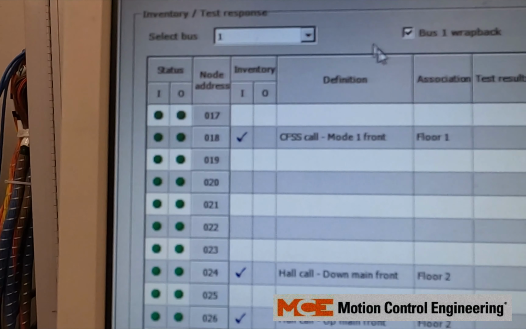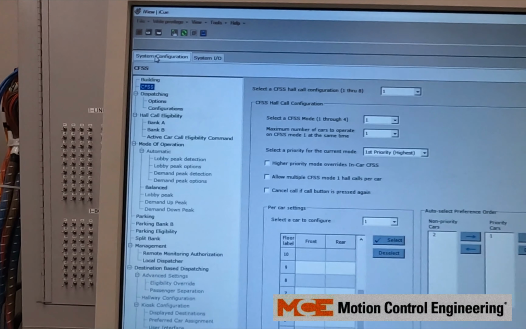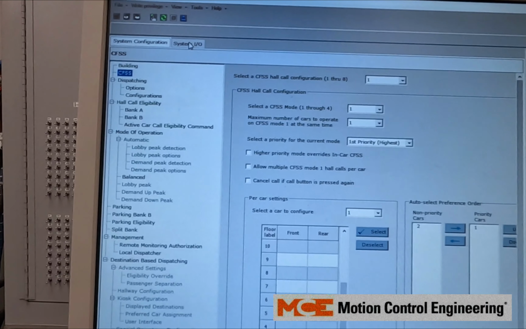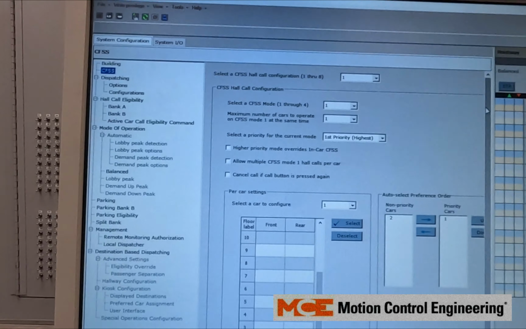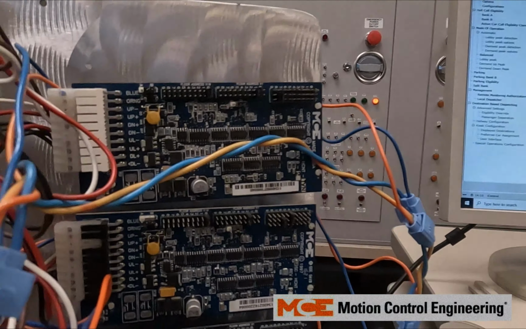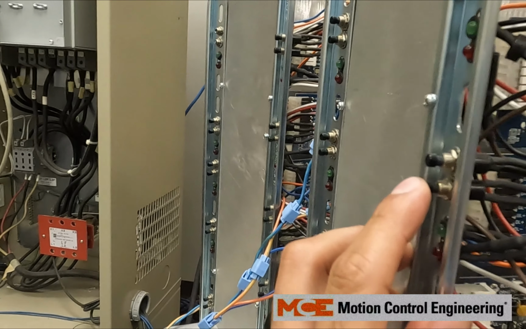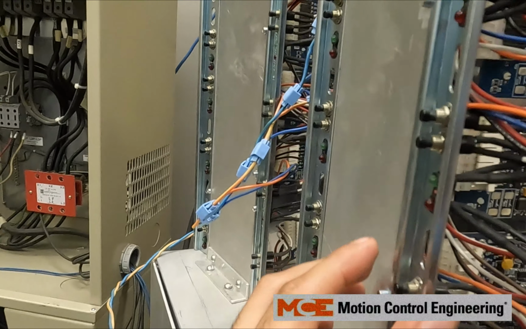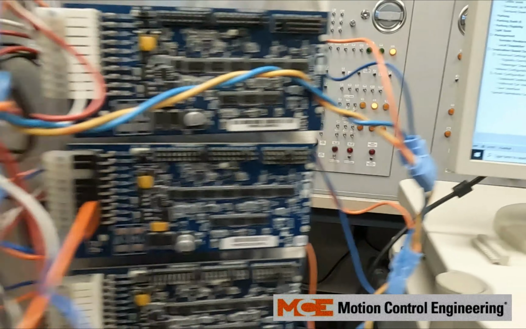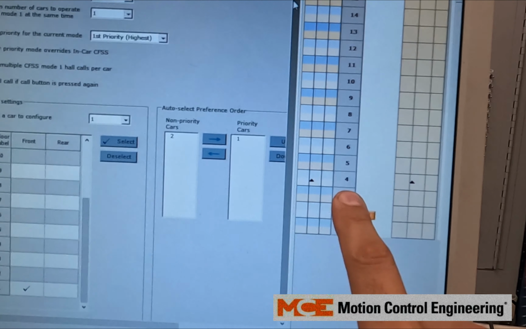So what we're gonna do, we're going to send this car away. So we're gonna give it another hall call somewhere else, to another main floor, front main. So that's what it looks like. Got the up arrow, solid.